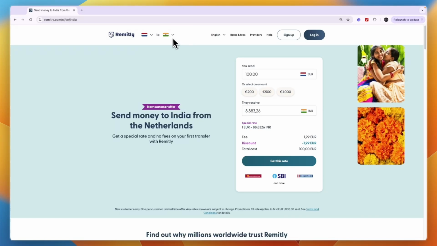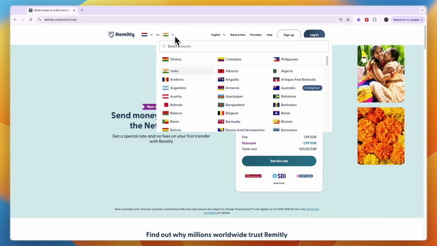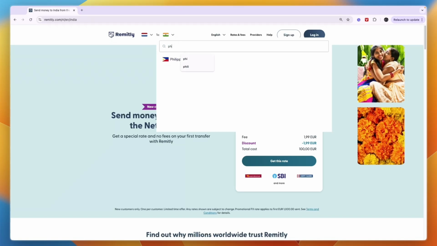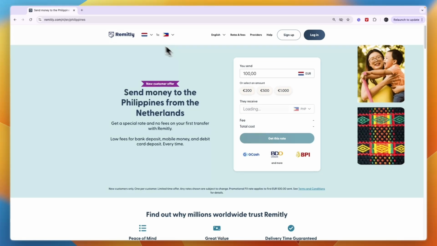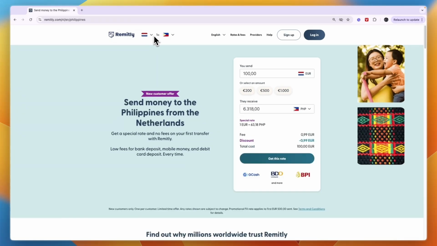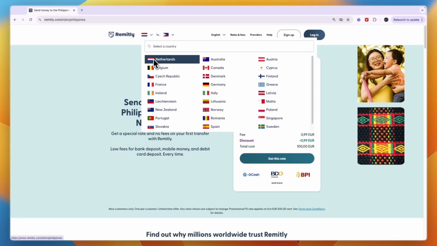Now right here for me, automatically it's set to send money to India. Now to change this, just click on what it says for you right now. So for me, India, and just type in Philippines and click on Philippines right here. Now also make sure that the country you are sending from is correct. So for me, it's set to the Netherlands. But if you're from a different country than what it says, then just pick your country right here if it's available.